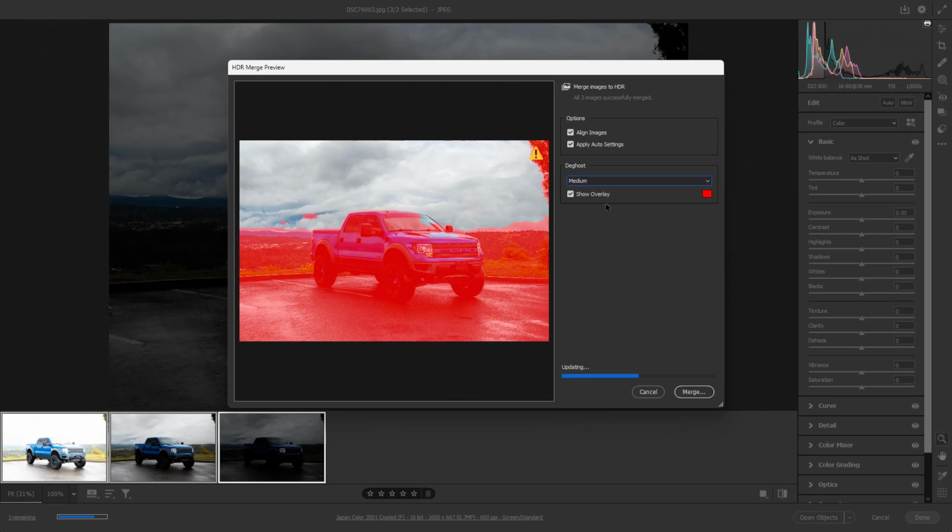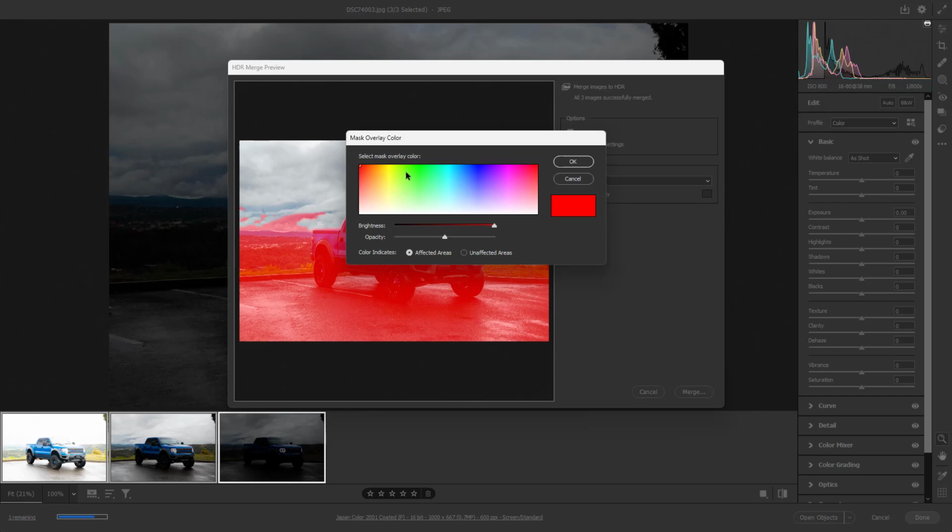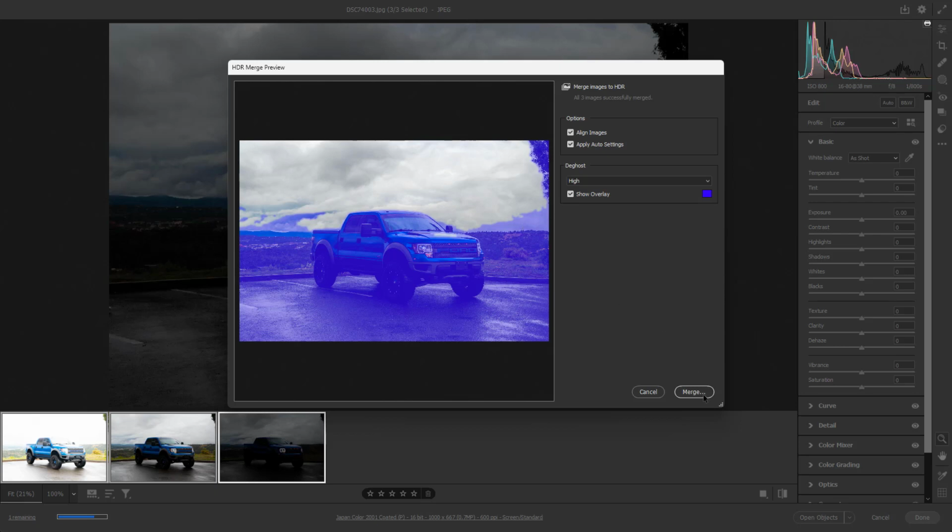You can also go for medium level right here. So if there were more movements, you can go for medium level, and if there's a high level of movement, then you can go for high level, so that it fixes the movement problems in between images. You can also choose the color that you wish to display for ghosting right here, and this is what you have.